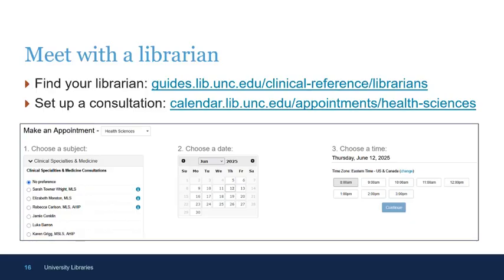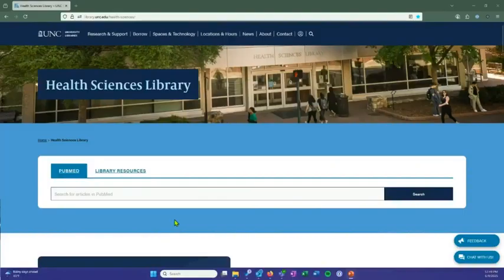Whether you're looking for help with the systematic review or something else, you can schedule an appointment with the clinical librarian at a time that's convenient for you. To identify your specialty's clinical librarian, go to guides.lib.unc.edu/clinical-reference/librarians. To set up a consultation, go to calendar.lib.unc.edu/appointments/healthsciences. Choose Clinical Specialties in Medicine as your subject, and then select your specialty's librarian or no preference. We look forward to working with you.